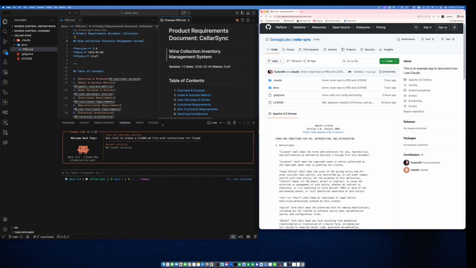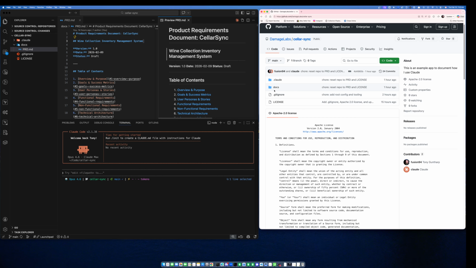Okay, folks, this is take 3 of showing how I use Claude to help develop applications. So in this repository, we have a PRD. There are no issues created, no releases created, nothing other than the docs, which only contains the PRD, and a license file along with the git ignore.